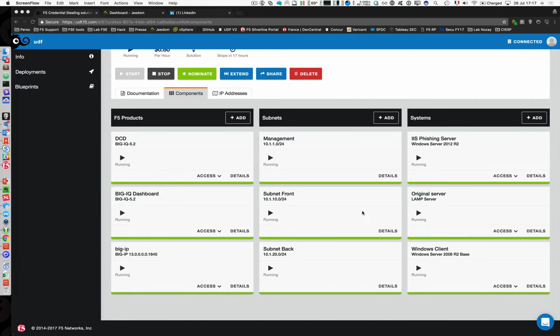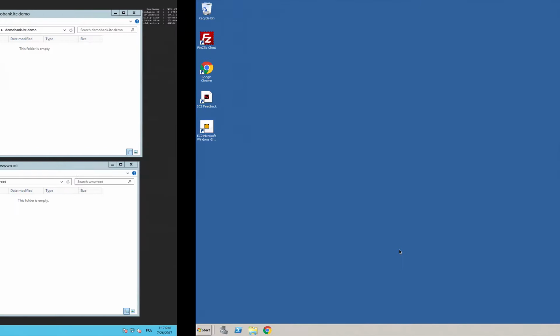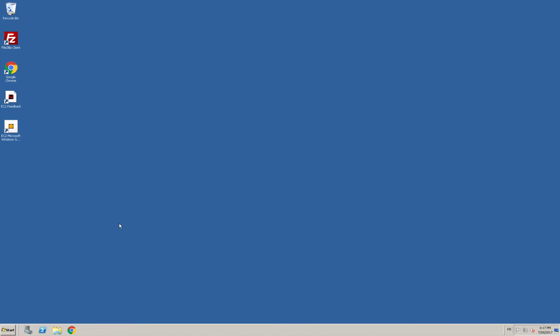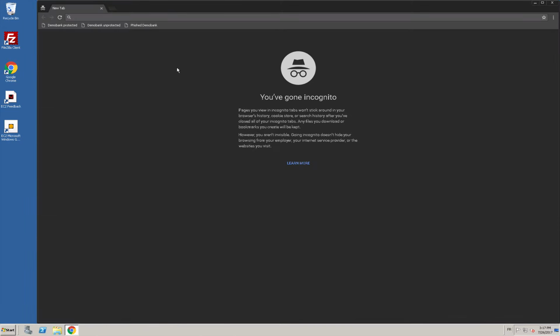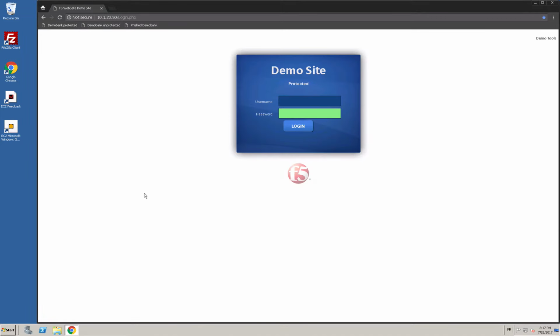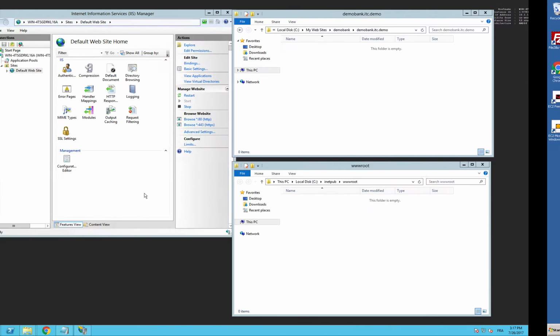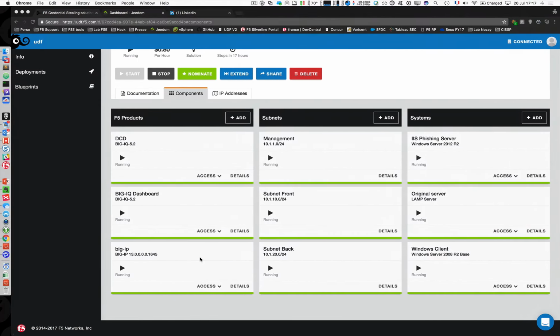So let's start. On the Windows client machine, I'm going to use Chrome, and I will show you the website. I'm using incognito mode in order to avoid any cached content. It's a very simple website with a logon page and two fields. I have a phishing server and I have a BIG-IP.